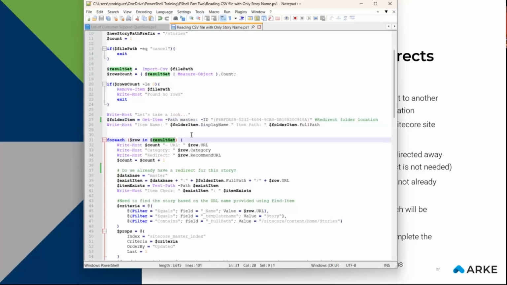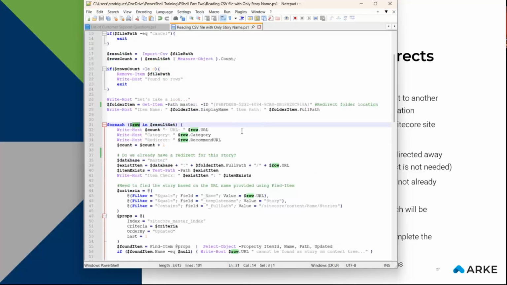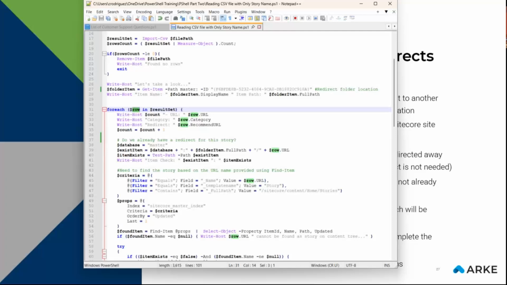Okay, so now at this point, I'm going to use the result set from my Excel file, or CSV file, I should say. Let's see what I'm going to do for each row.